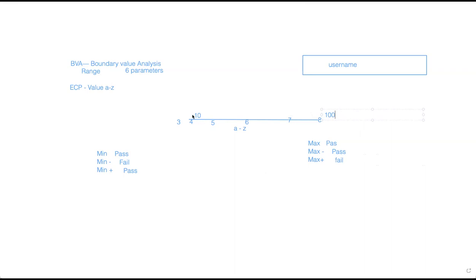It should pass. Now minimum minus 1, how much? 9. Is it pass or fail? Fail. Next, minimum plus 1, which is 11. Pass. So we don't need to test all the values from 11 to 99, because they are all under the range. They should pass.